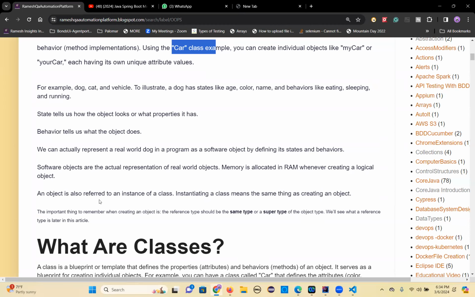How can you create an object? Using the new keyword, you will create an object. Whenever you use new, that means a new object you are creating. That's a simple term you can remember. If you're using new, it means this is a new object.